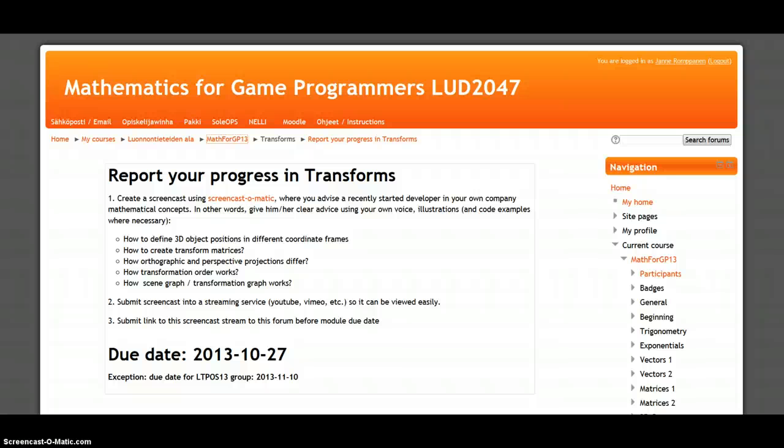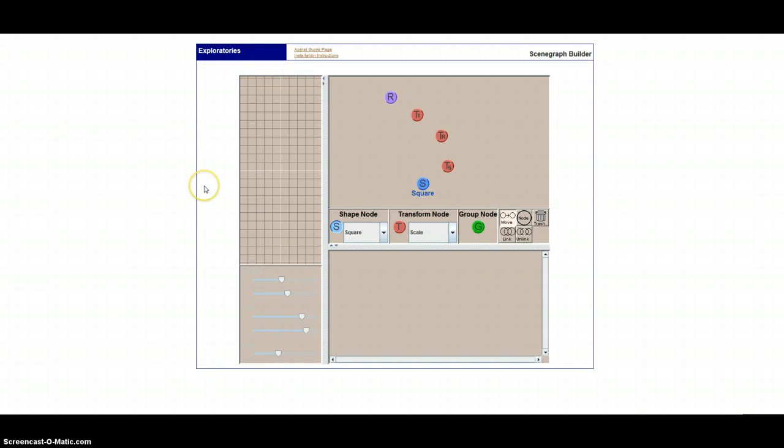Hello, this is the video for Mathematics for Game Programmers, module Transforms. This video is part 2, and next I will answer how transformation order works, and I will demonstrate with this scene graph builder, and I will add a link to this page.